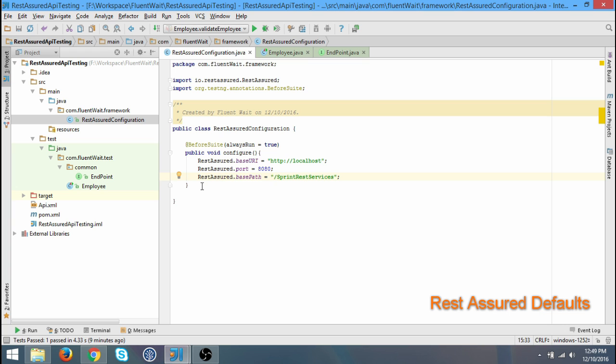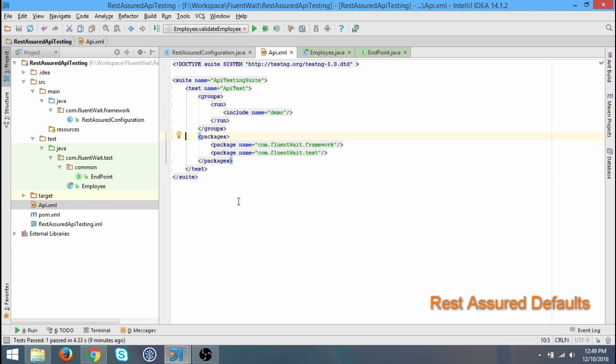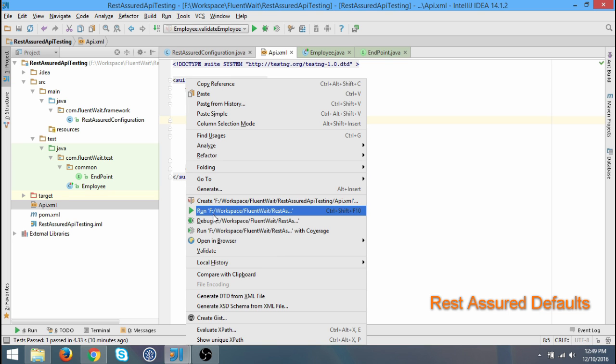And to configure this kind of scenario, we need testng XML where you need to specify what kind of packages are there and what kind of groups you want to run. If you need more information on this, I will create a separate tutorial, but in this you can consider this as a testng XML which will be used to run our test cases. So let's hit run.